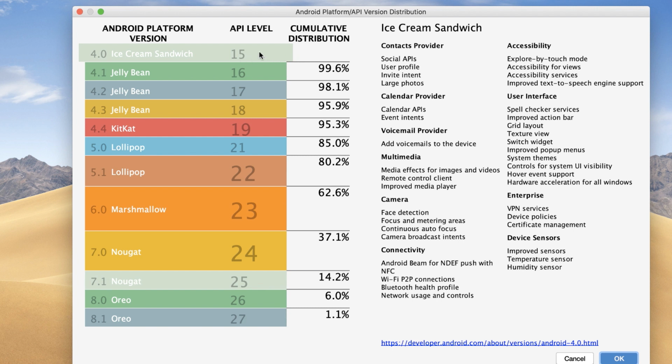you can assume that if you select API level 15, then you can be sure that our application is going to run on more than 99% of Android devices worldwide. And depending upon the application complexity and requirements, we can select this API level. So for now, let me hit OK.